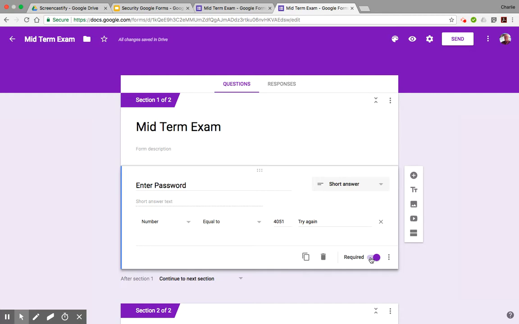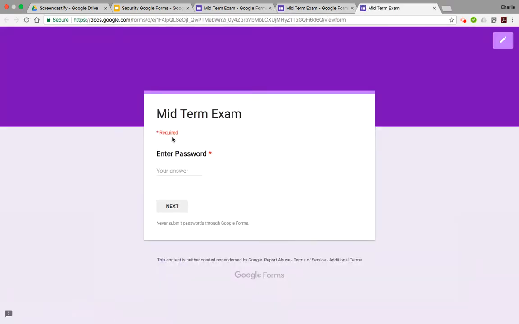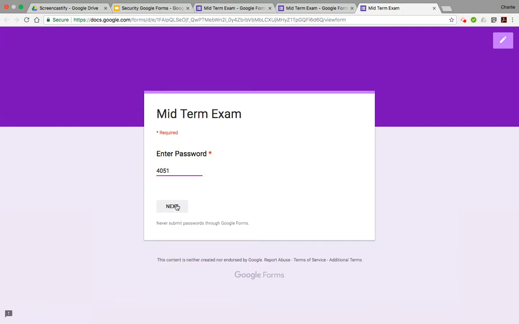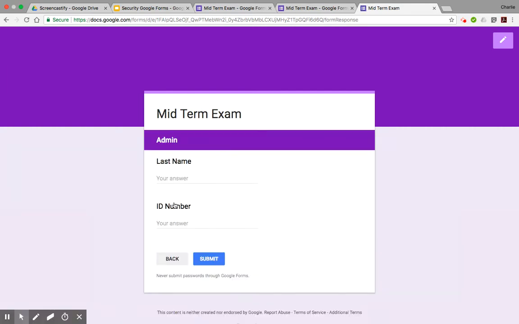What that means, students can't leave this section until they have entered the password. So let's come up here. Let's check it out. Required, this little asterisk means required. So if I try to go to next, oh, this is a required question. 4051. Go to next. I'm in business. So that, ladies and gentlemen, is a brief demonstration of how to set up a password component in Google Forms.